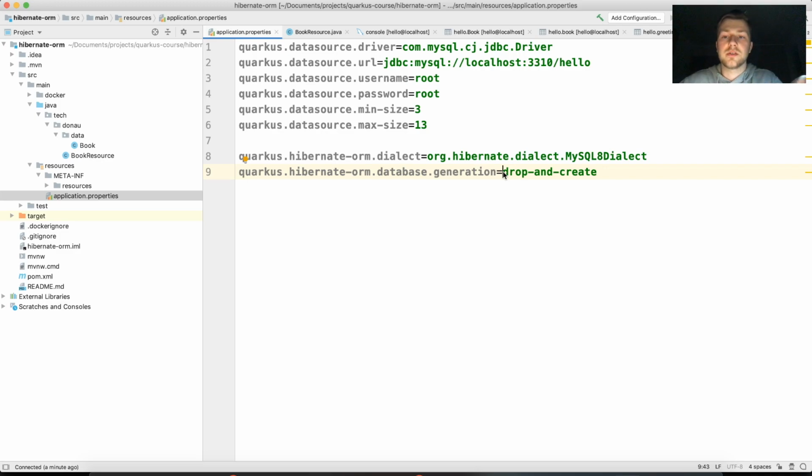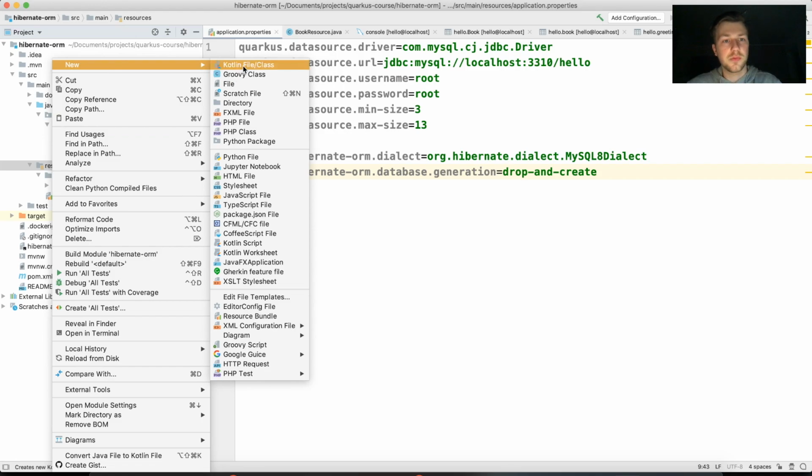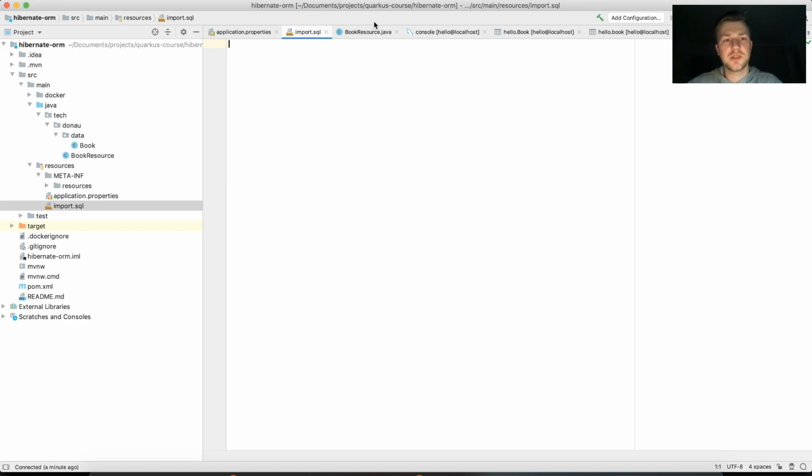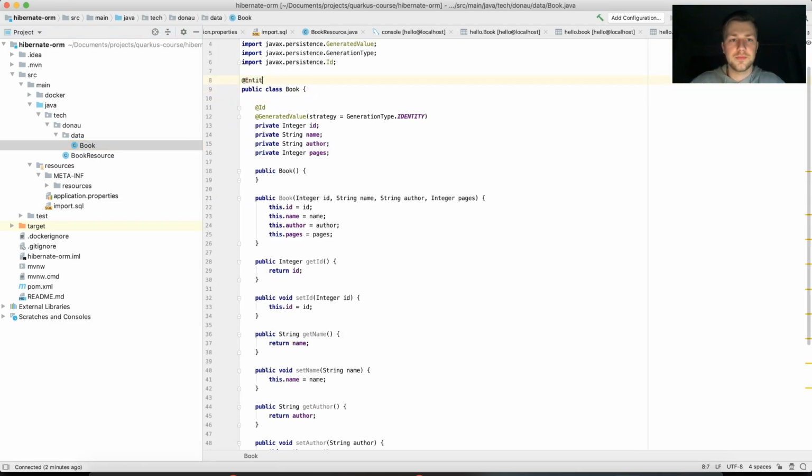So you can use a drop and create each time, and you can add the SQL script called import. So you can create an import SQL like this in the root of the resources. And so here you can put an insert into a book. So you need to put a name as it is described in the name. You can of course change the entity to a specific name that you want. For example, you want to have it books or something like this, right? So you can put a name books here, but we won't do it. So we'll just use it as this.